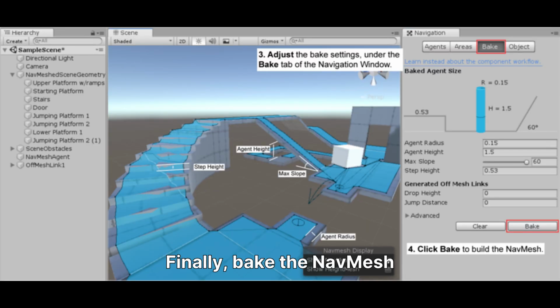Finally, bake the nav mesh by adding a NavMeshSurface component to an empty object and adjusting parameters like radius and height. Baking the nav mesh creates a navigable surface that our AI agents can understand and traverse, avoiding obstacles. Properly setting parameters like agent radius and height ensures the nav mesh accurately reflects the agent's physical dimensions.